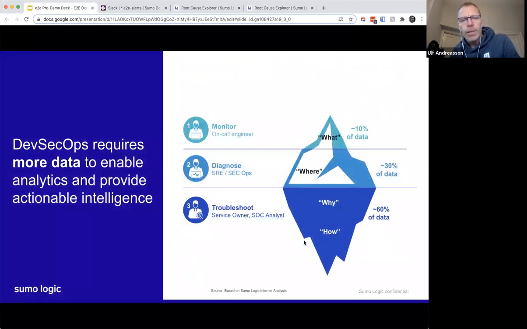Now, from a DevSecOps perspective, you're going to be required to use different data sources depending on what you're trying to do. If you're just monitoring things, like in this case, where I'm an on-call engineer, I really want to understand what goes on within my environment. But the more you need to diagnose and troubleshoot, the more you need deep down or detailed data sources for that. So it's very much a question of what kind of role you have within the company and what data sources you need to support that role. But as I said, in Sumo, we can help you do that.